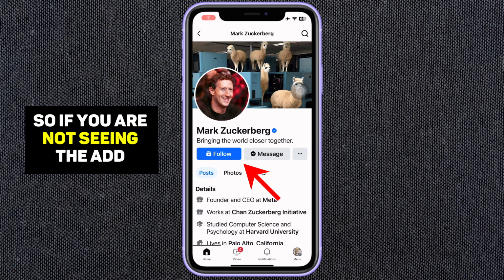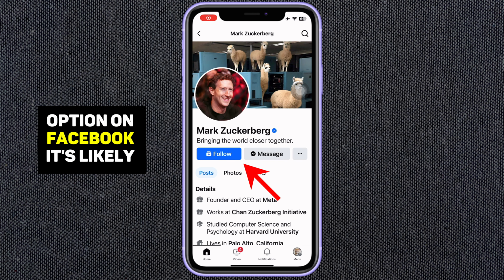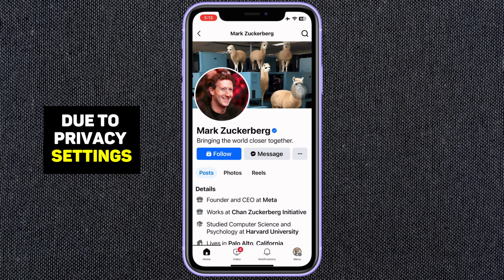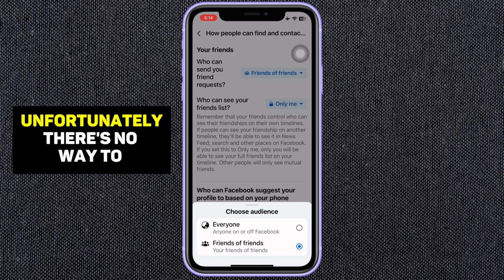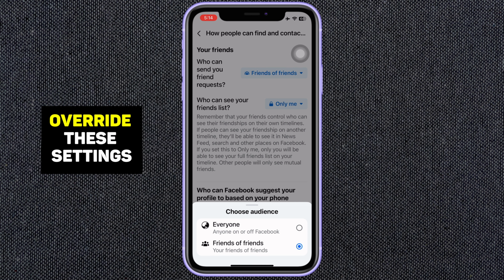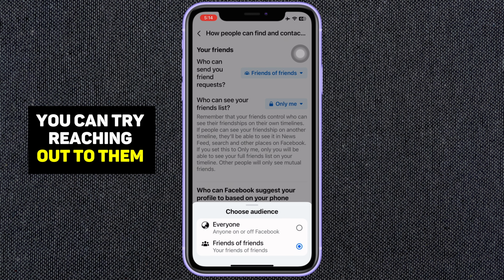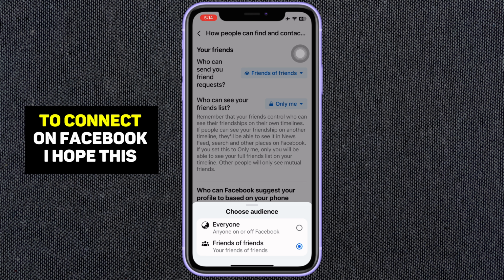So, if you are not seeing the add friend option on Facebook, it's likely due to privacy settings on the other person's profile. Unfortunately, there's no way to override these settings. You can try reaching out to them directly if you know them personally to connect on Facebook.